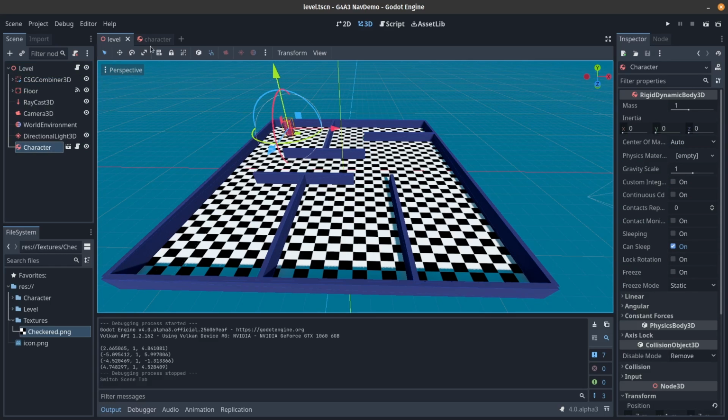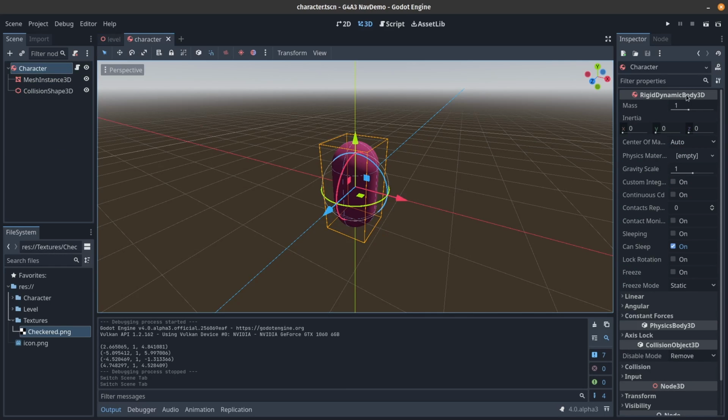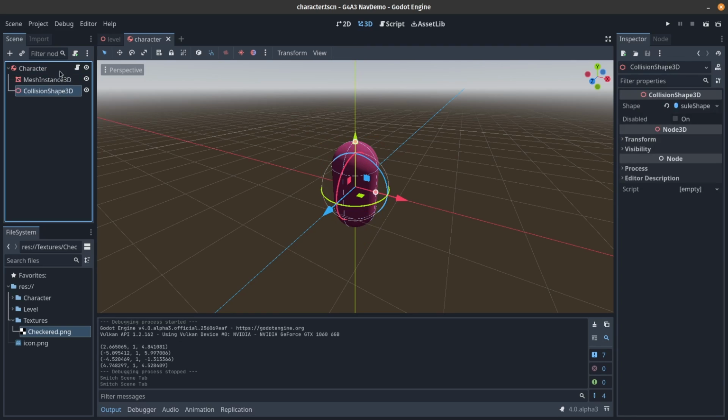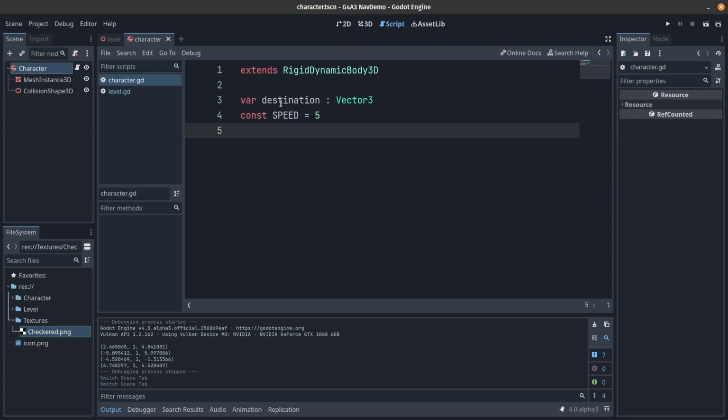I also have a character, which is a rigid dynamic body 3D. That's the new version of the rigid body 3D. And it has a mesh instance, a collision shape, and a very, very simple script that just holds the idea of a destination, which is defined as a vector 3, and the constant of speed. We're going to be moving at a constant speed.